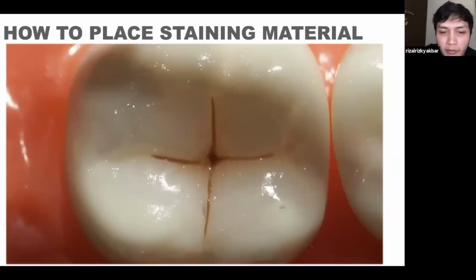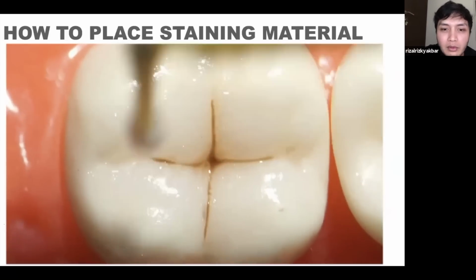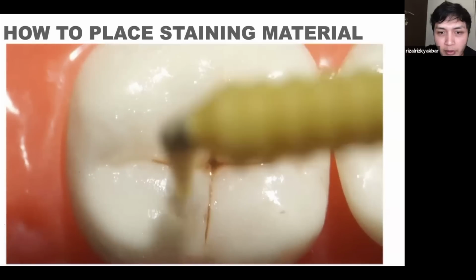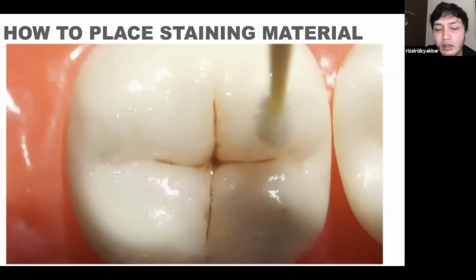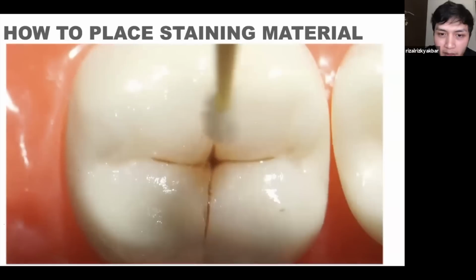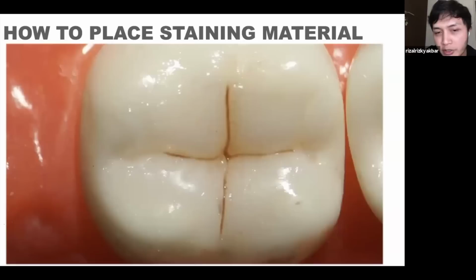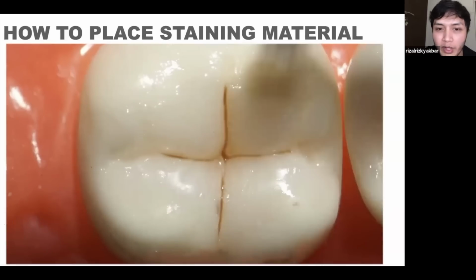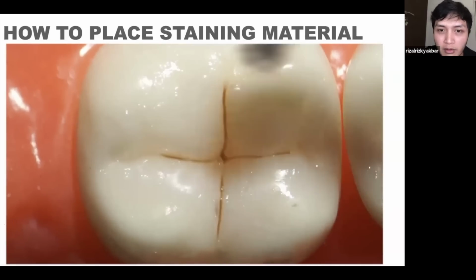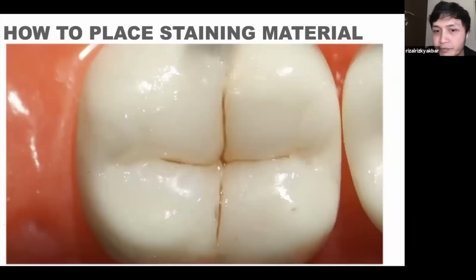This is the important one. If you already created good fissures, tight, neat fissures, the stain will easily be trapped inside. No matter how hard you try to remove the excess, you cannot do it, because it's trapped inside.